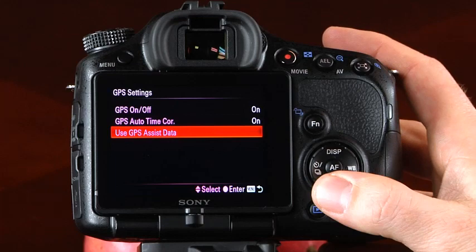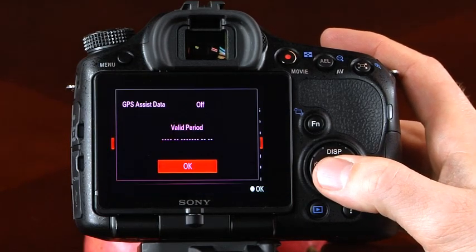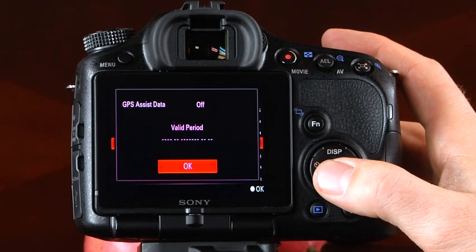Again, we'll select on. The last item in the GPS settings menu is GPS Assist Data. This option displays the dates for which the GPS Assist data is valid. Note that the GPS Assist data should be updated every 30 days. To use the GPS Assist data, you'll need to first install the supplied Sony Picture Motion Browser software.